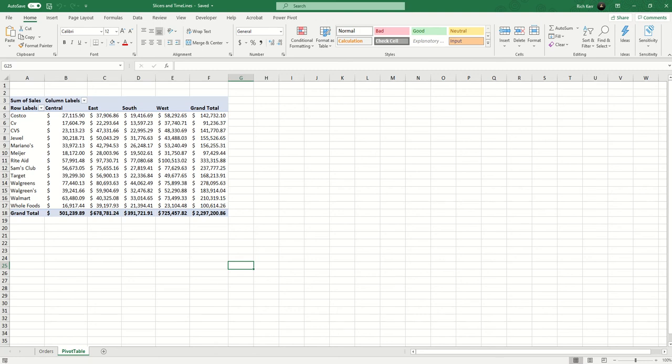In this scenario, we're going to take a look at how we can use the timeline and slicer components to make working with a pivot table very easy and straightforward. Now, before we implement those two components, let's just take a quick look at our source data.